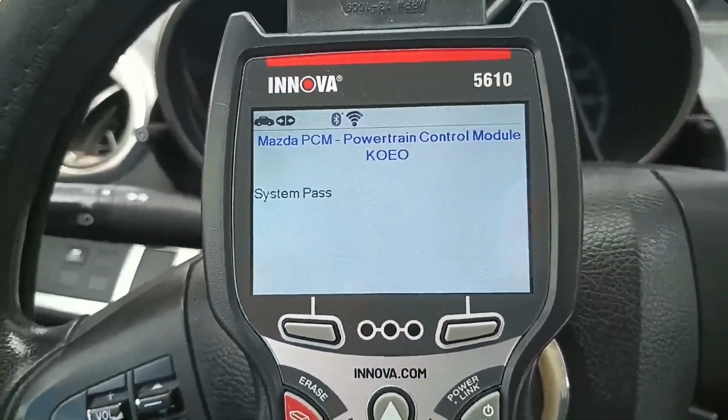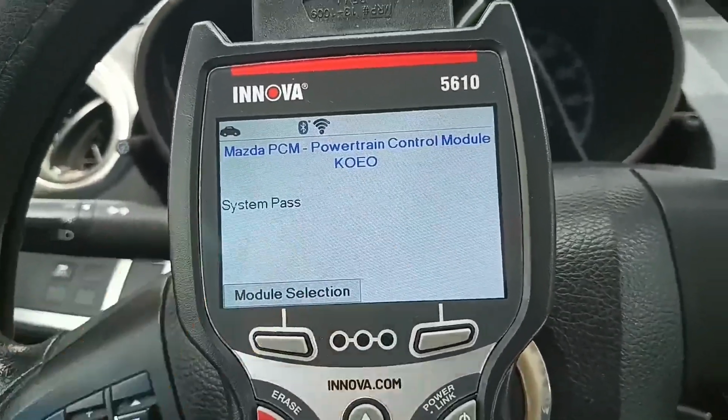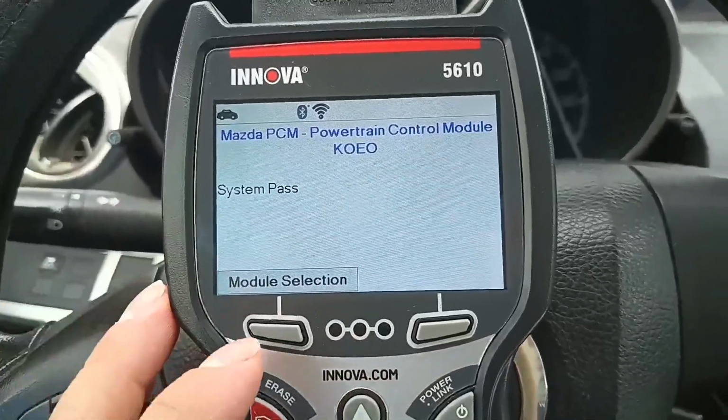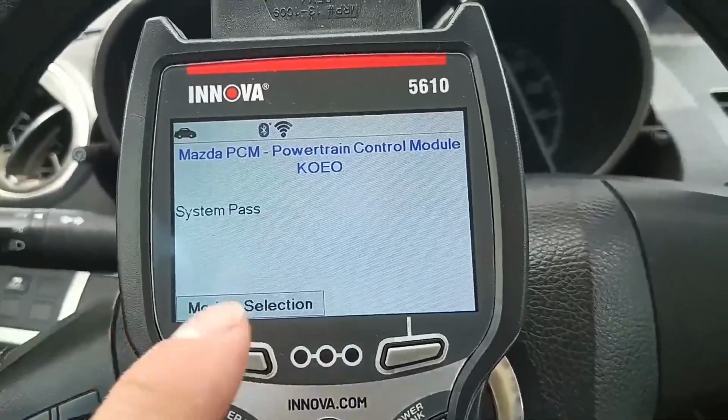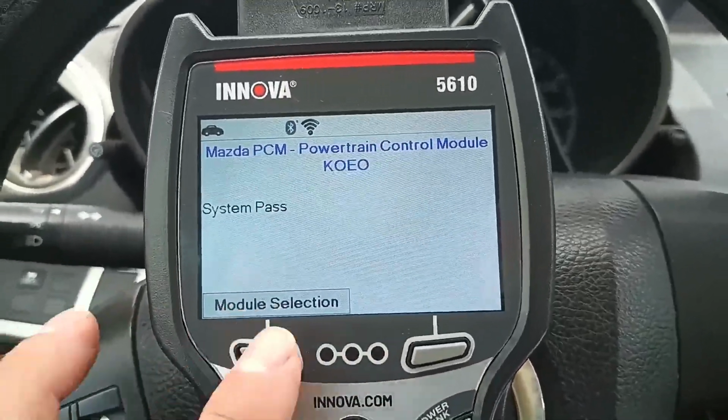Again, we're just looking at the system. So it tests a system. I'm not doing anything. And that's why you want to turn the car off, because you don't know what it's doing. So I have to read on that.